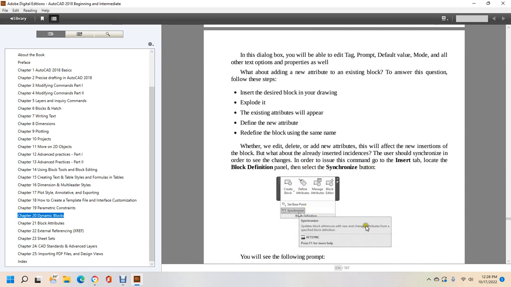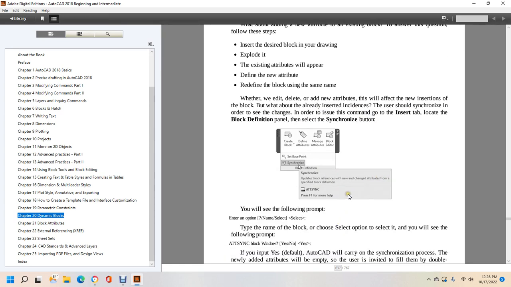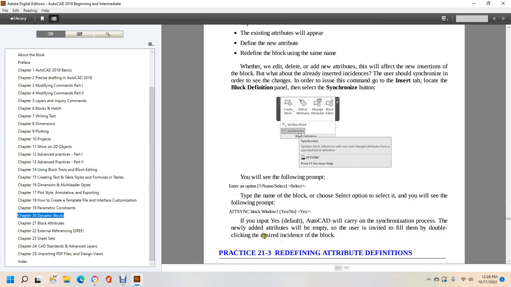It updates block references with the new and changed attributes from the specified block definition. That command is ATTSYNC. You'll see the following: Enter an option, Name, Select. Enter the name of the block, or choose the Select option and select it. You'll see the following prompt: ATTSYNC block, Yes or No.